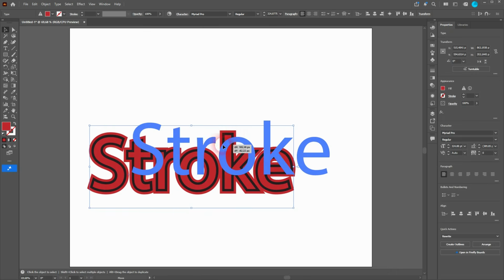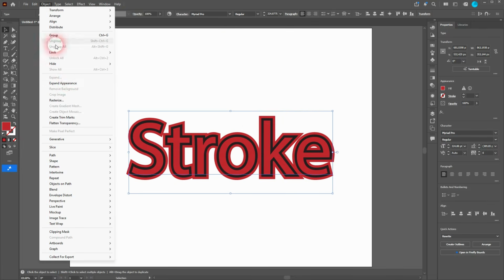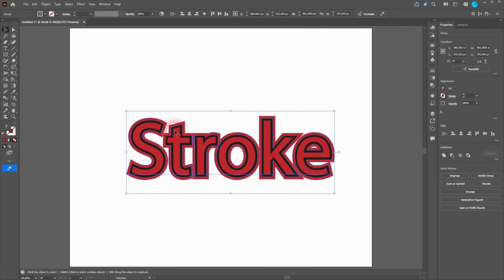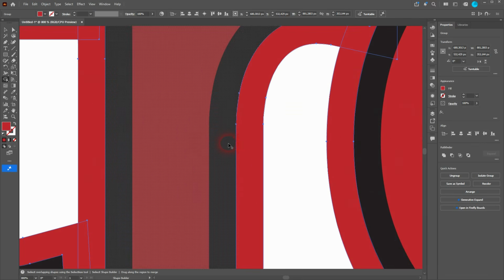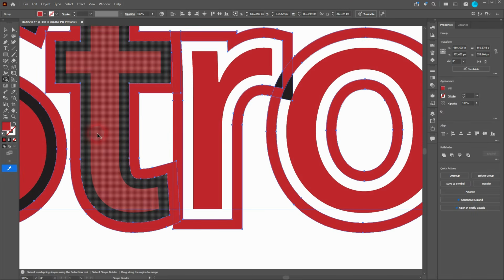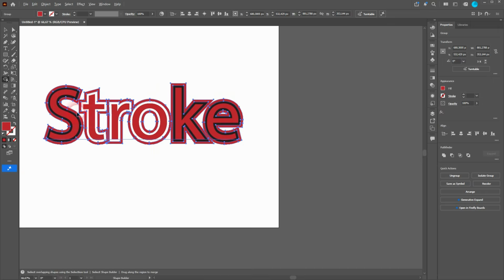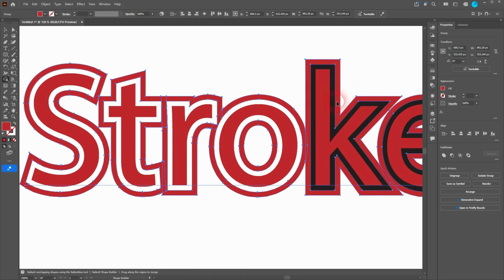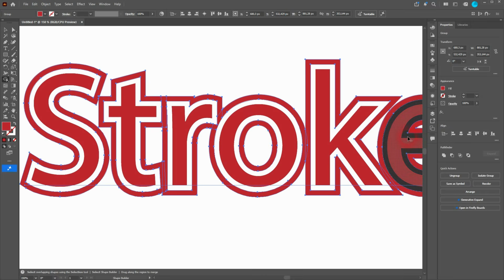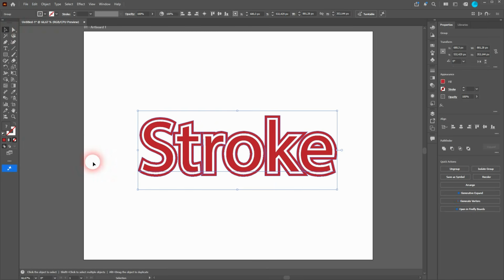And what you need to do to create your transparency is to first select it, go to Object and use Expand Appearance. And now you can use the Shape Builder tool, hold Alt and just left click on the black areas. And that should already be it.